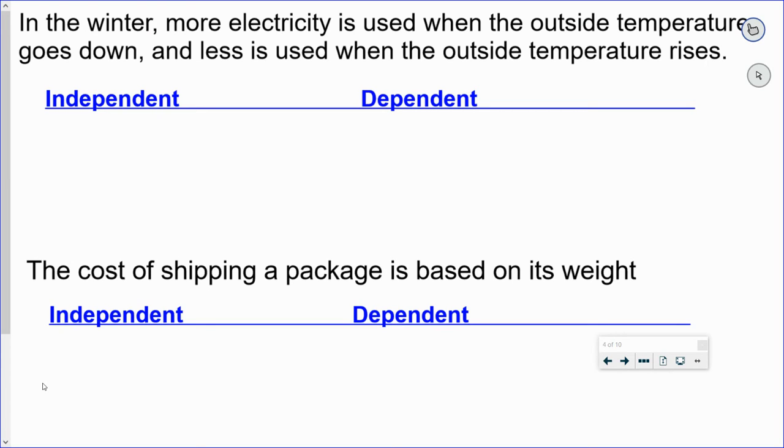So what's independent here? Well, we got a couple of things. We've got electricity, the amount of electricity used, and I see temperature. What's independent? Yeah, you have no control of the temperature. Yeah, the independent variable here then is the temperature.